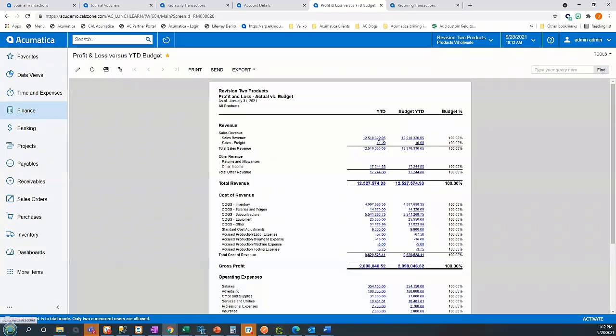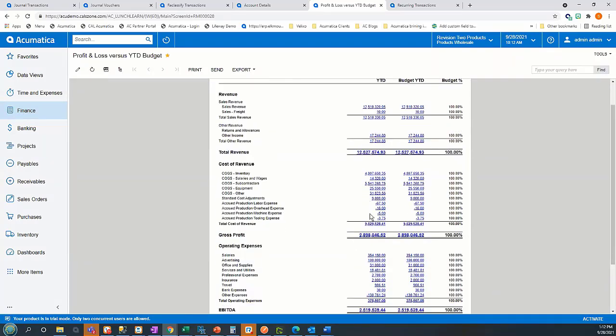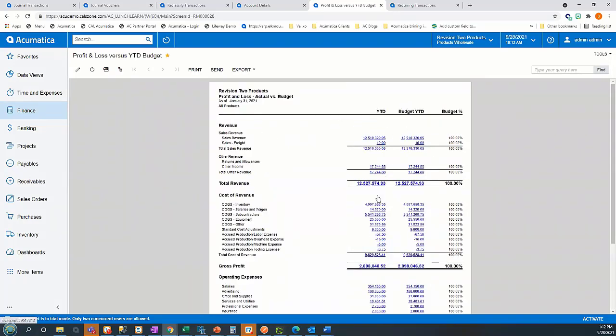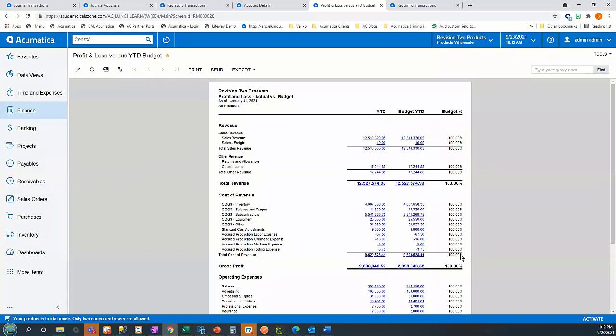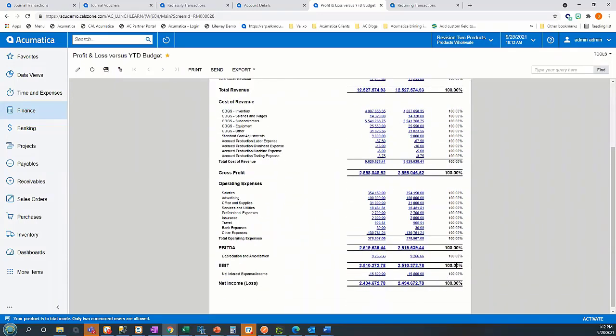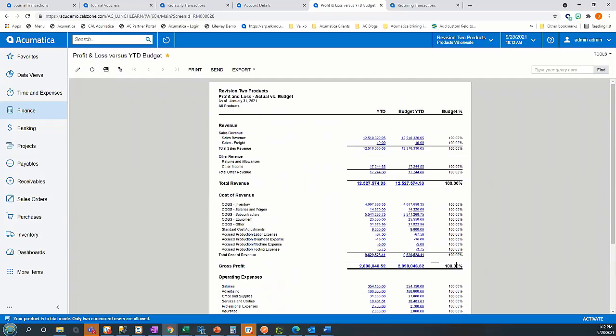Okay, here we're seeing all of our year-to-date values, our budgeted values, and then our variance, where we're at from a budgeting perspective. Okay, looks like we're doing good. I don't know how this demo data is set up, but we are right on target here with our budget.